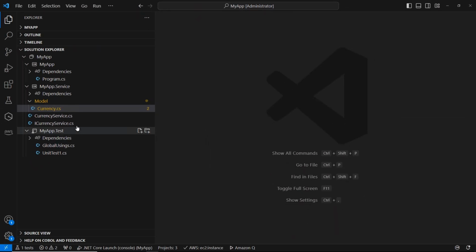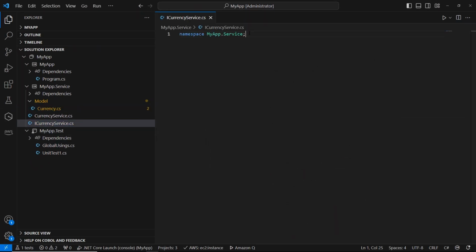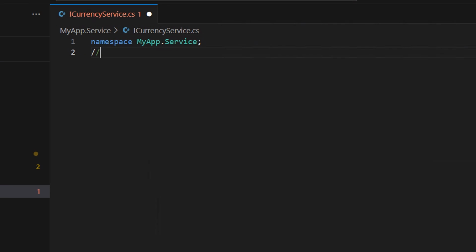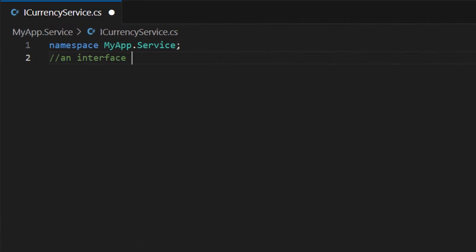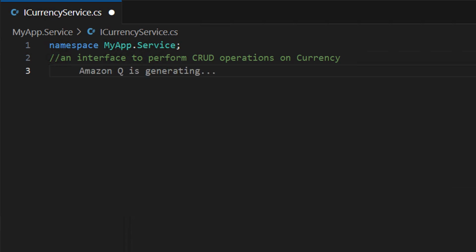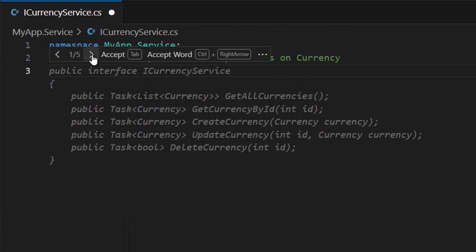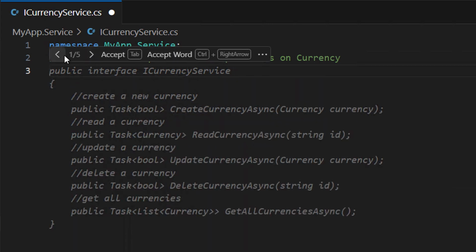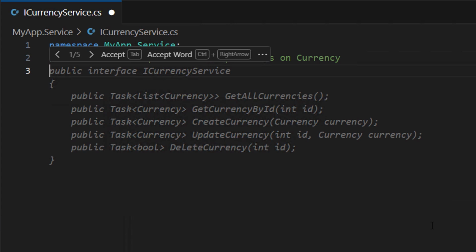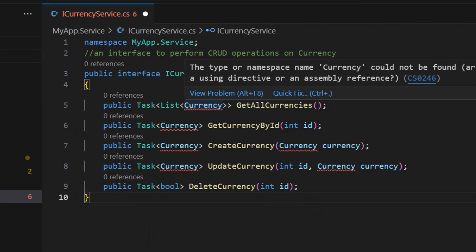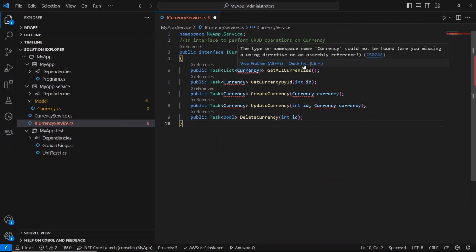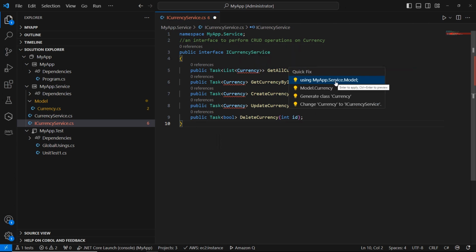Let's now define the interface for my currency service. Note that when you provide your intention using a comment, Amazon Q knows the context you are in and will provide a suitable suggestion. Like before, you can request more suggestions and select the one that you like. You can also keep using the existing IntelliSense features of your IDE like quick fixes and refactoring.